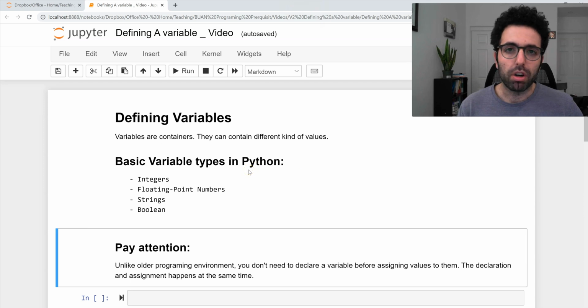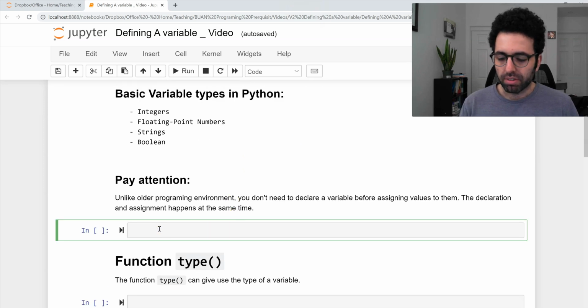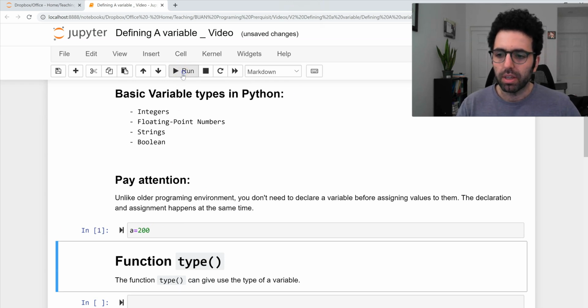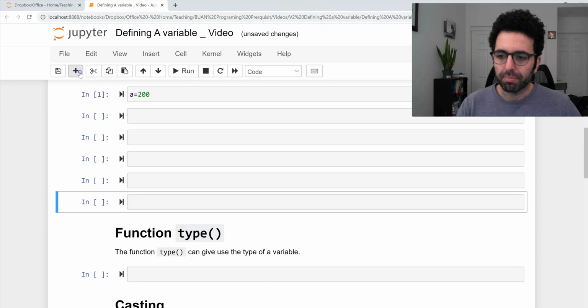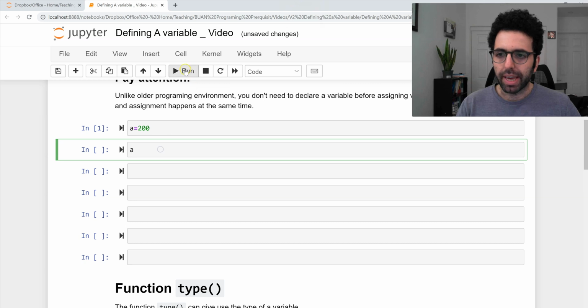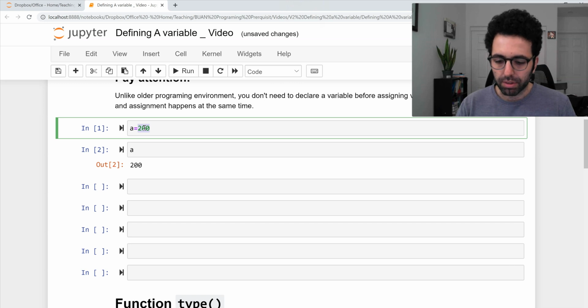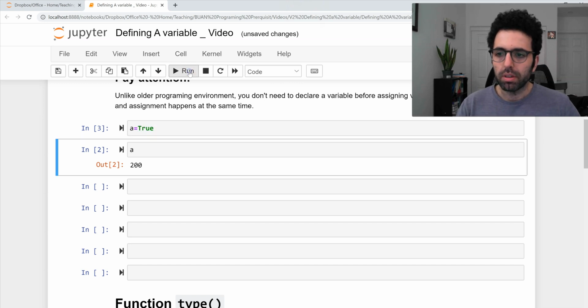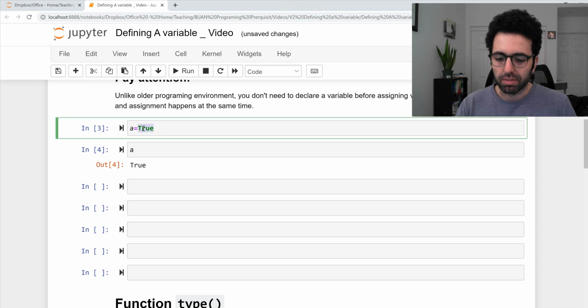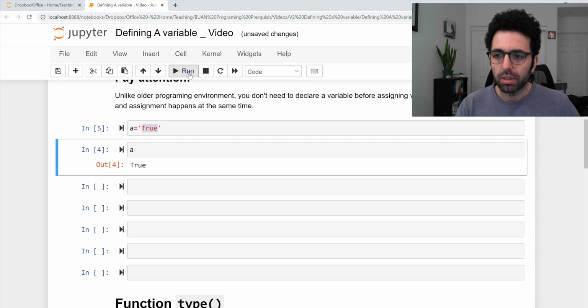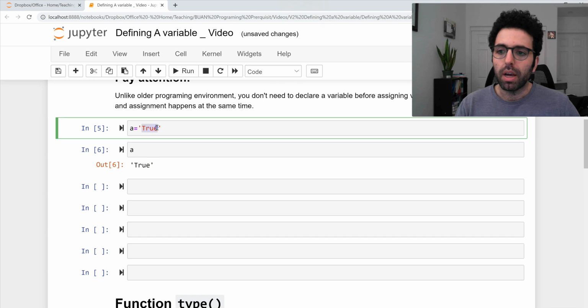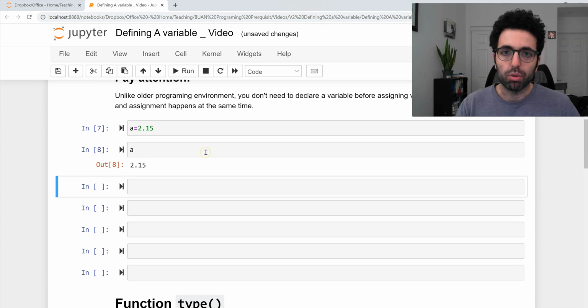So let's go ahead and create some variables together, right? So for instance, let's say a is equal to 200, right? So once I run this, a is created, and if I say a here, then a is 200. I could have said something like a is equal to true, right? And then it would give me true. I could have said a is equal to true as in a string, and then it would give me true as in a string. I could have said something like a is equal to 2.15, and then it would give me 2.15.